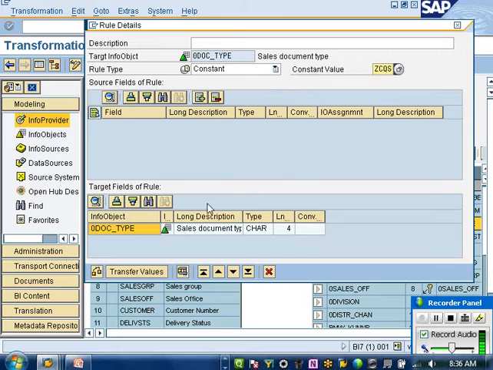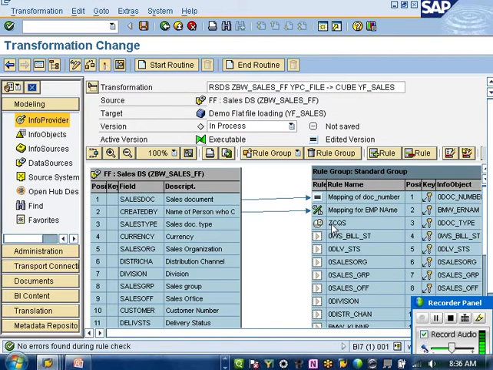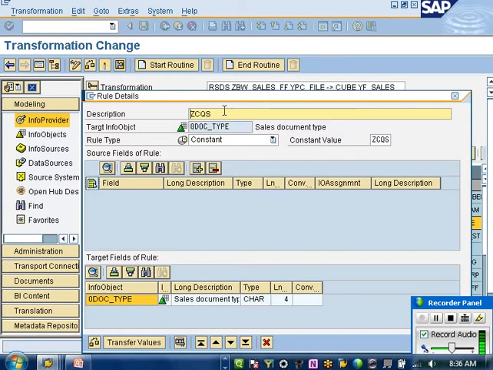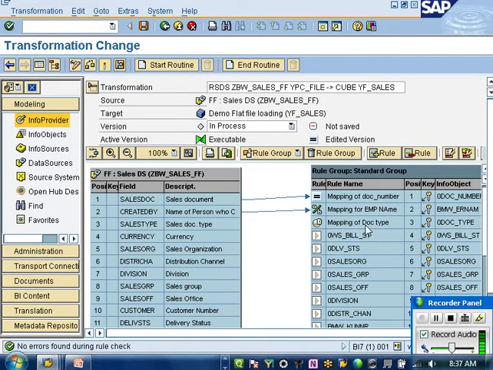This is the value I want to take. For all the records, we will take it as ZCQS. If you want, you can specify this something. Mapping of doc type. So this is how you get the mapping name. Okay, clear this? So formula, constant, direct mapping, yeah.